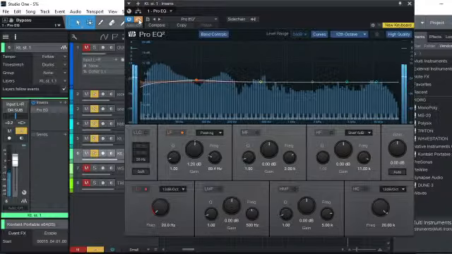Now check this out. I'm using the Pro Q, and what I'm doing here is adding a little bit of 80 to get a little bit more oomph from the live kick drum. So let me unbypass the EQ. Here we go. Getting a little bit more sound, and that's just about 1 dB there.